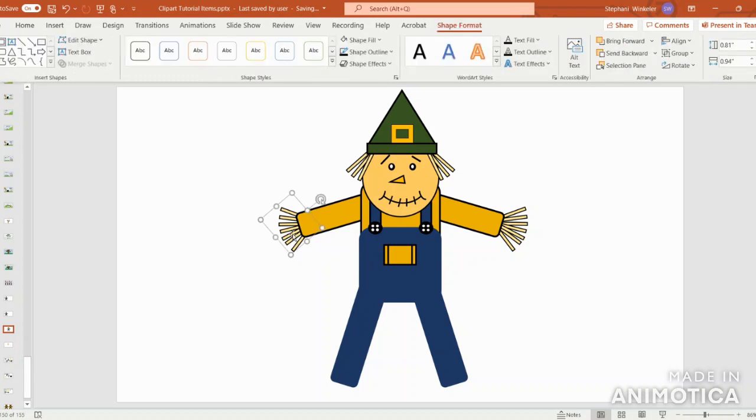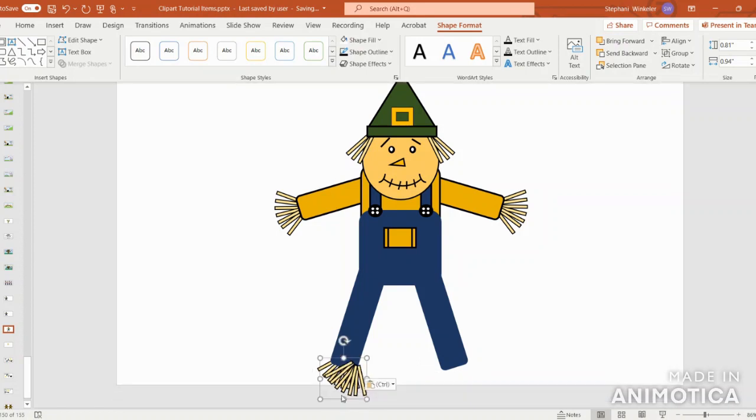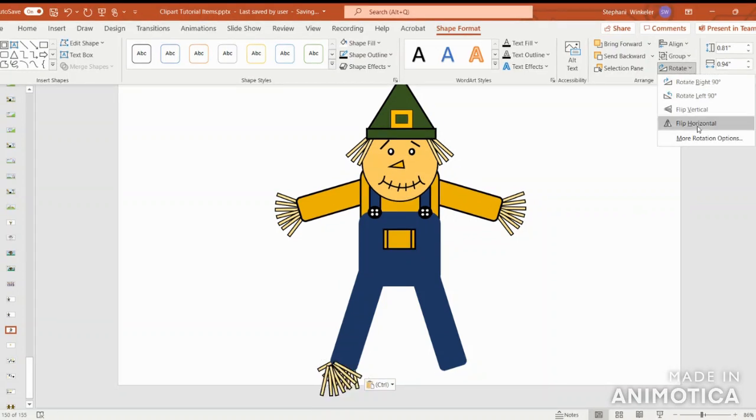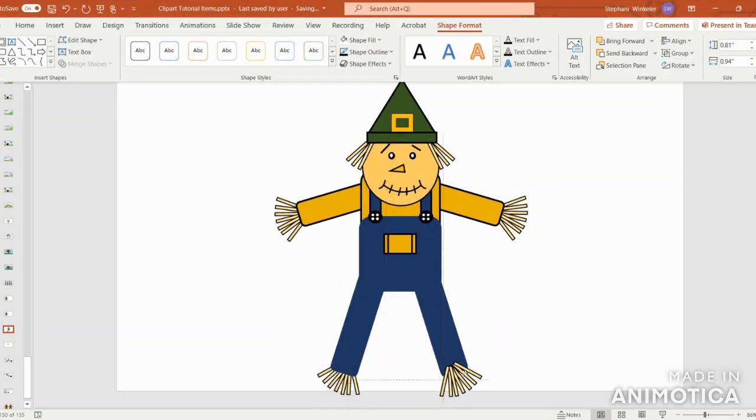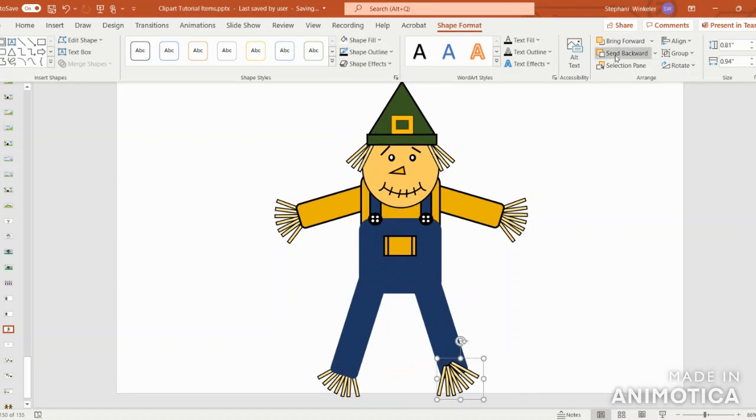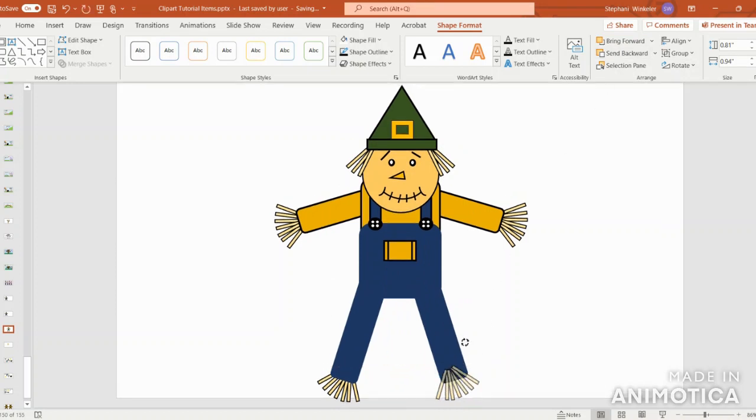Now what we'll do is we'll put the straw that we used for the hands down at the bottom as well. We're going to send it backward. Rotate and flip horizontally. And send that backward as well.